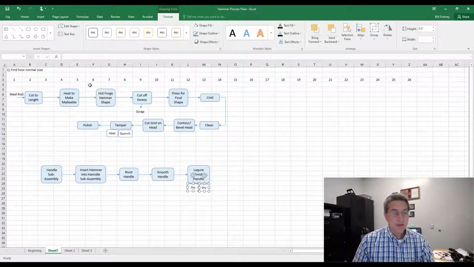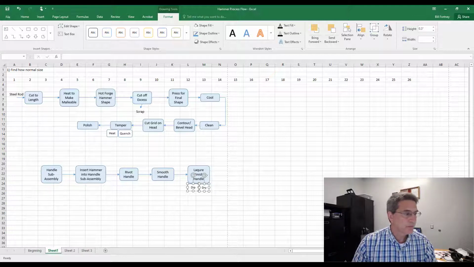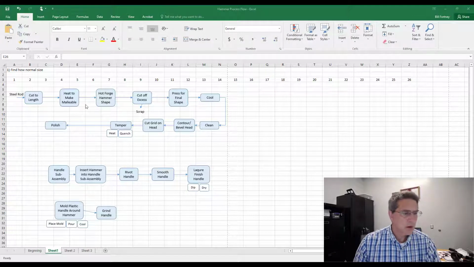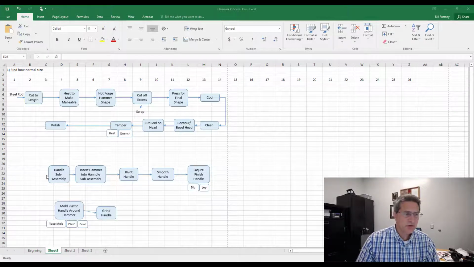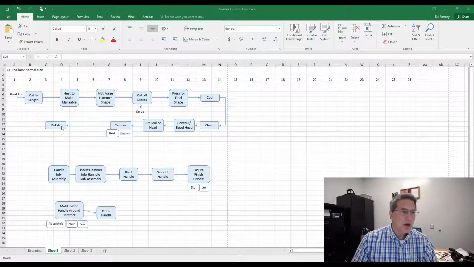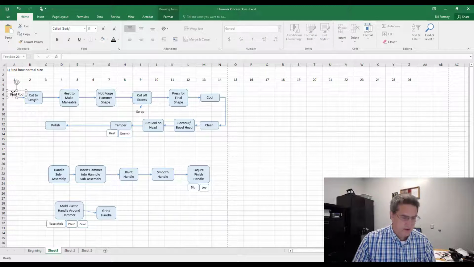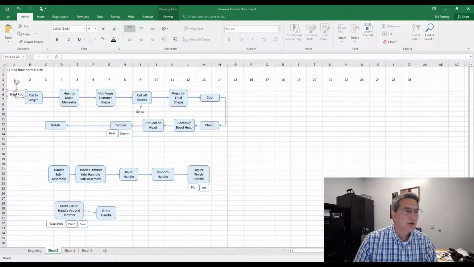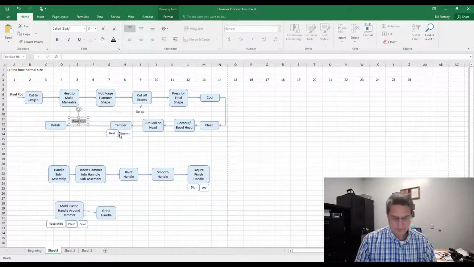Now I'm going to do the same thing for the other kind of handle. Okay, so I've got the two kinds of handles. So you see right here, here's the fancy handle with the sub-assembly. And then here's the molded plastic handle that they mold and then grind. So the hammer's right here. After it's polished, in fact, if I want to, I'm going to take that and hold down copy, bring it over here, just to be clear, it's a hammer flowing through.